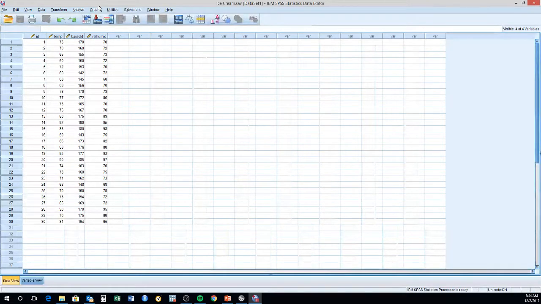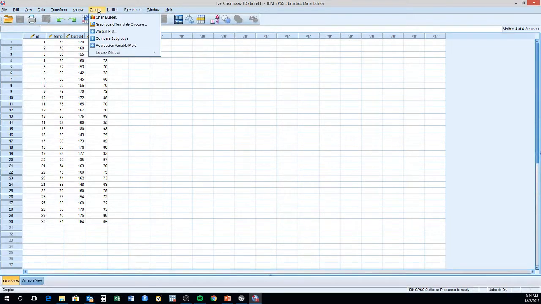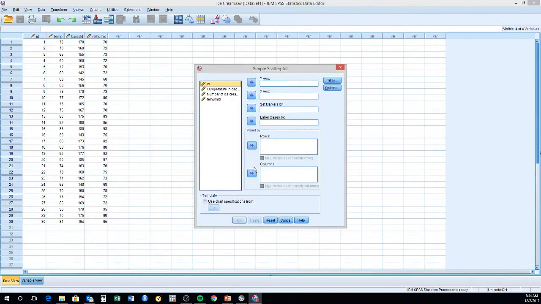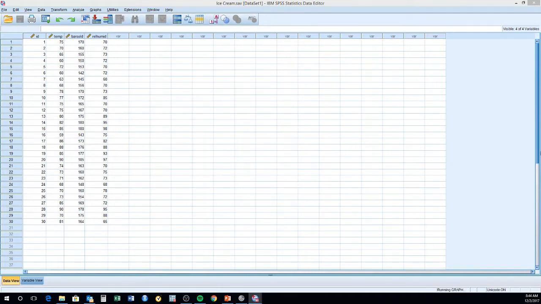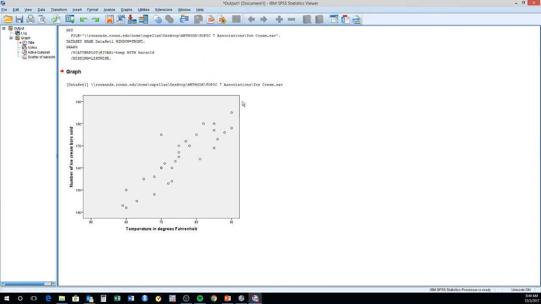So a scatterplot is simply a graph. So you're going to go to Graphs, Legacy Dialogs, and click on Scatter, Define. As always, the independent variable goes on the x-axis, that will be temperature, and the dependent variable goes on the y-axis. You're going to click OK, and you're going to get this scatter plot.